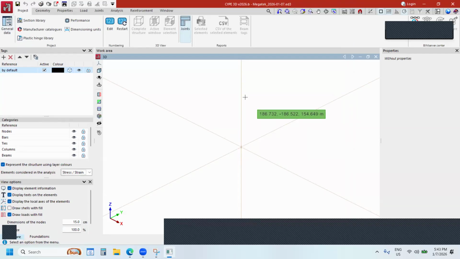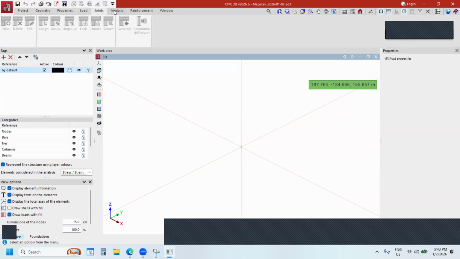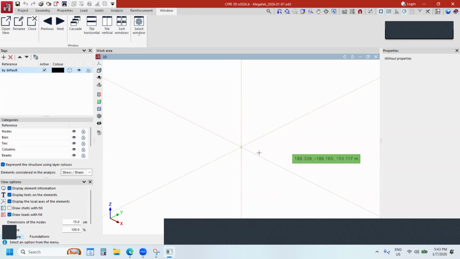Okay, so let's go to the interface of the software. As you can see, we have the ribbon base. Here I have the project, and then you can go to the geometry and then properties, loads, joints, analysis, reinforcement for, let's say, reinforced concrete members. And here you have the window, so you can create different windows from different angles.